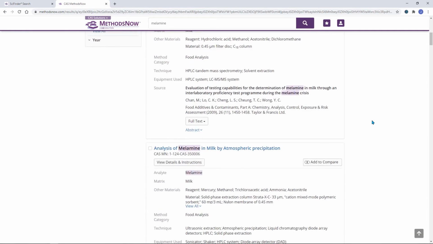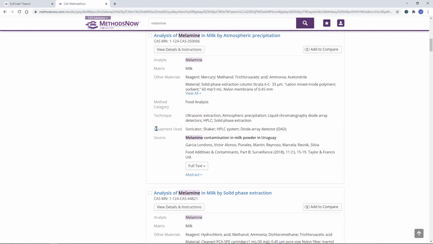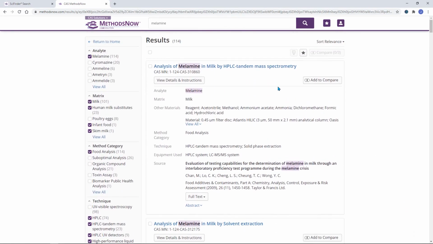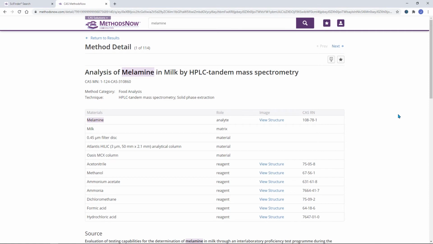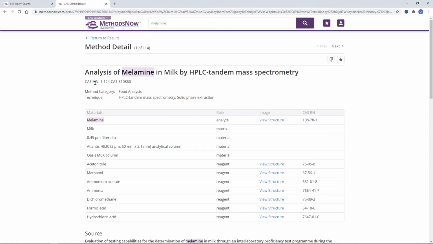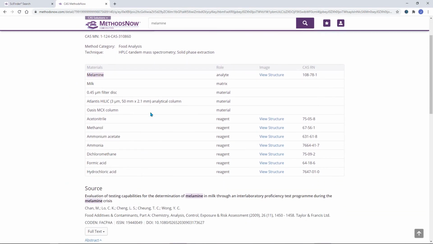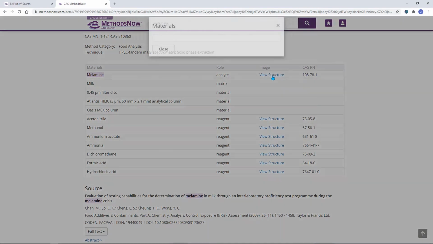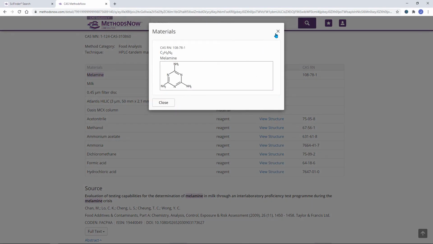So we can first scroll through the answer set to see in the overview what might be relevant equipment that we have available, or we can also click on the title and open this to review it in more detail. You will see a title that is not the original title of the reference, but the title that our indexers gave to that method. We also have the method's number. This is the number you will find in SciFinder-n with the link to Methods Now analysis. We have the table of materials with the different analytes, matrix, material, and reagents. And you can also view the structure. So here we have our monomer of melamine.